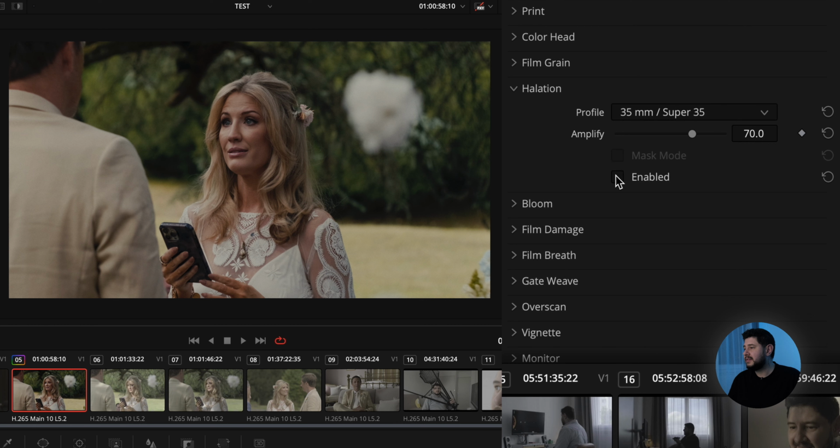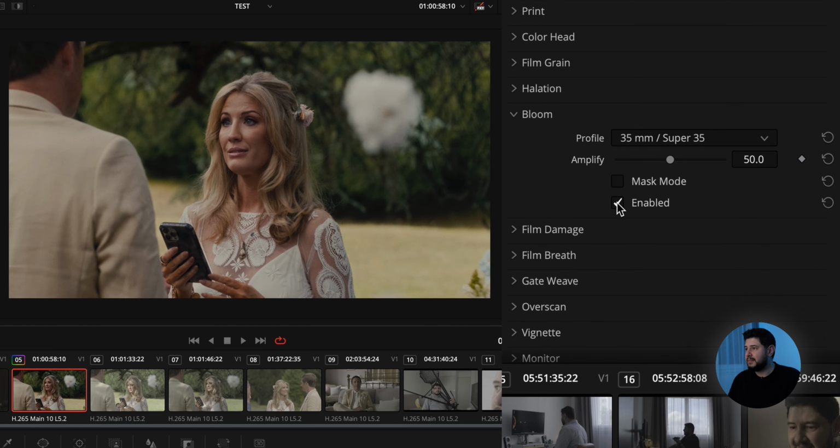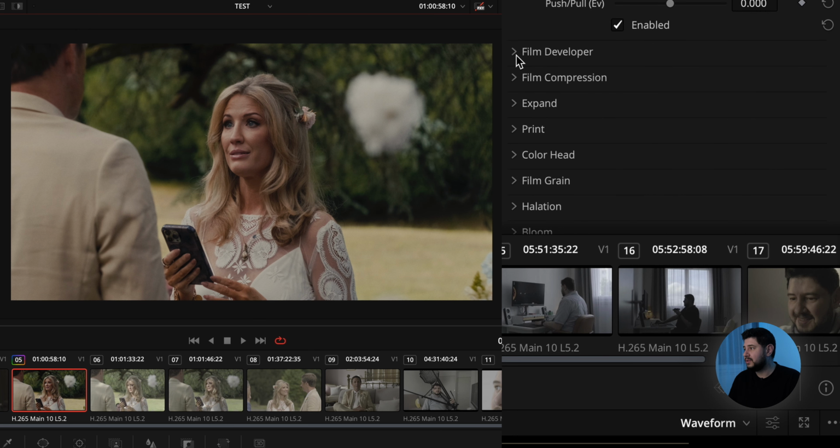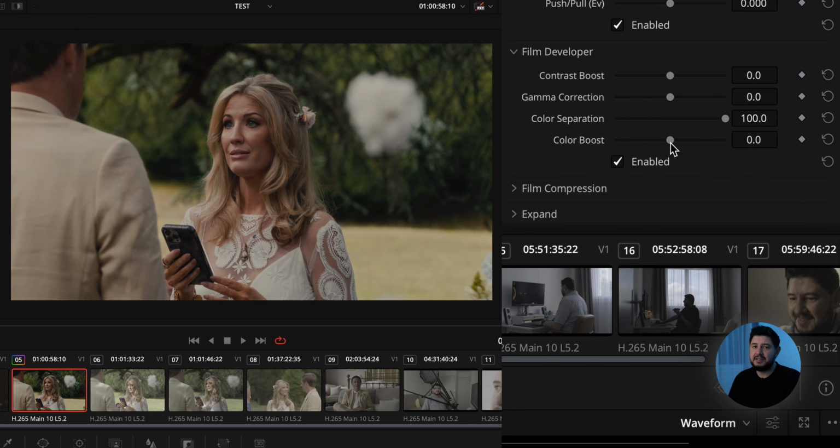I'll go to halation, I turn that on, not changing anything, just leave it as it is. I'll go to bloom, enable that, not gonna change anything, leave it like this. Now one more thing that maybe I will add, I want a bit more saturation, and to add the saturation I will go to film developer and just add a little bit of color boost, just a little bit. I want to be subtle, and later on we're gonna adjust the image more to get more contrast, etc.